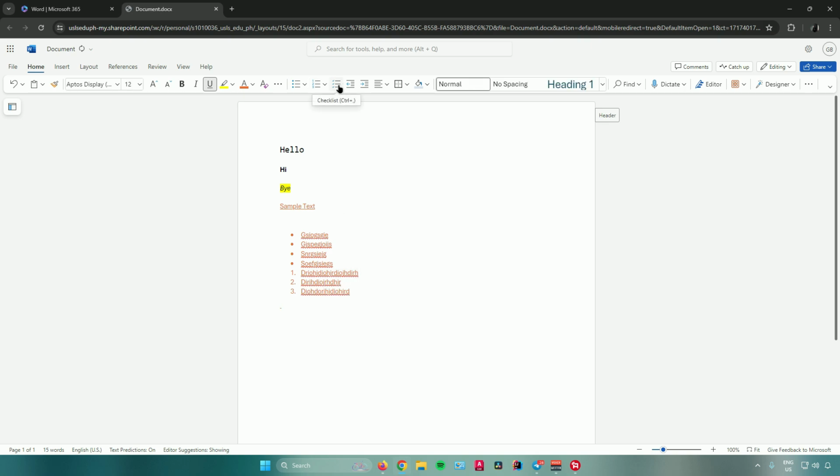Moving on, we have checklist. If you want to create a checklist, just click on this, and as you can see, there will be a box right there on the left side, and you can now start making your checklist. Let's say you want to check the stuff on your checklist, just click on this box right here, and as you can see, it is now checked.